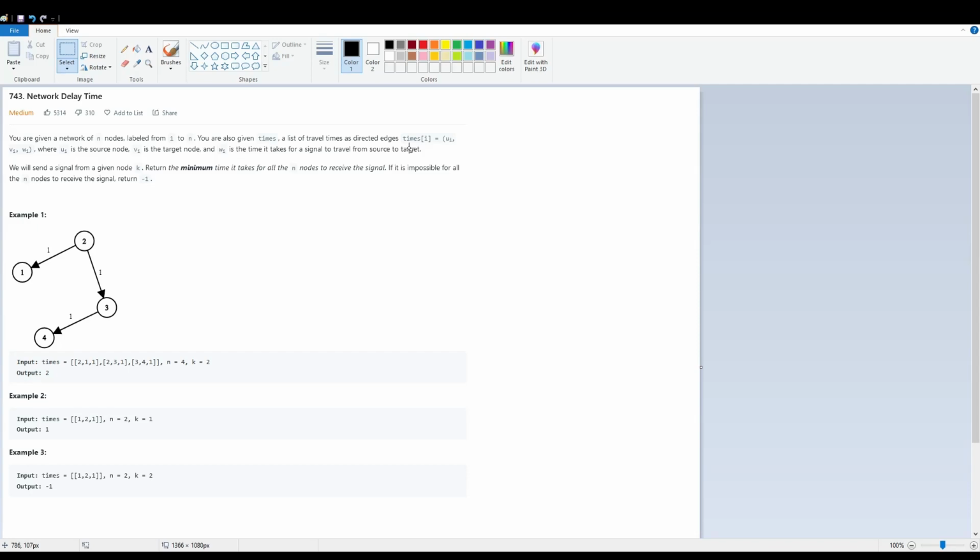Today I'm going to talk about LeetCode question number 743, Network Delay Time. Given a network of n nodes labeled from 1 to n, you're also given times, a list of travel times as directed edges, where each entry times[i] is u, v, w, where u is the source node, v is the target node, and w is the time it takes for a signal to travel from source to target.